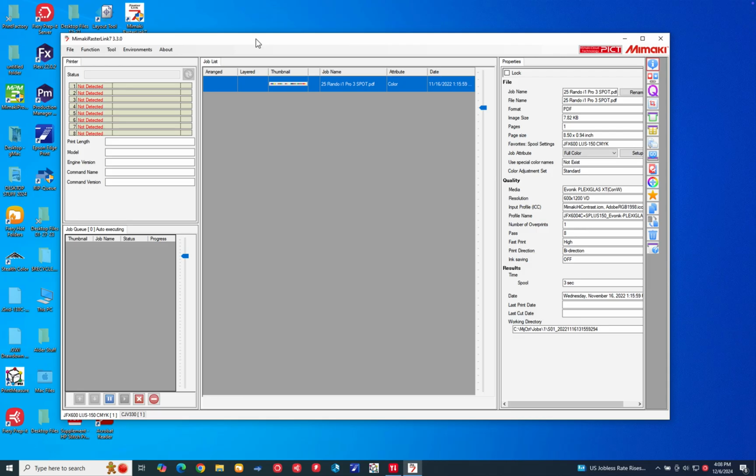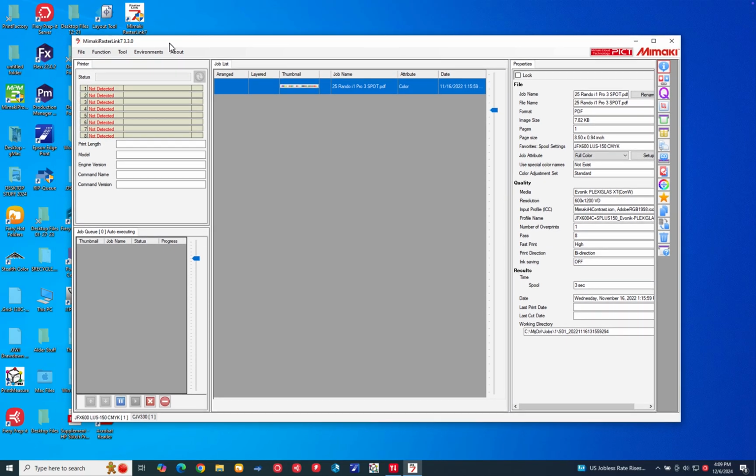I'm here to show you how to download and install ICC profiles into RasterLink 7. This is Mimaki's RIP software. So I've got RasterLink 7 installed here. I've got a couple printers installed, a JFX 600 and a CJV 330.